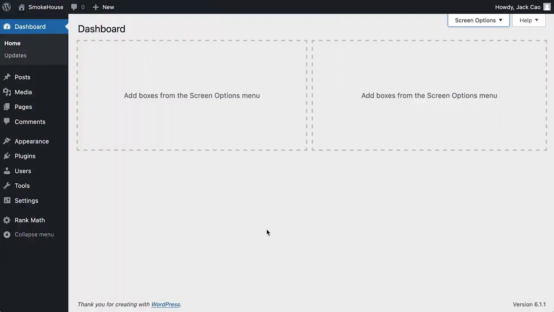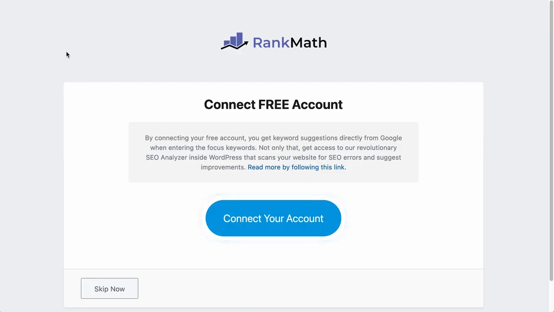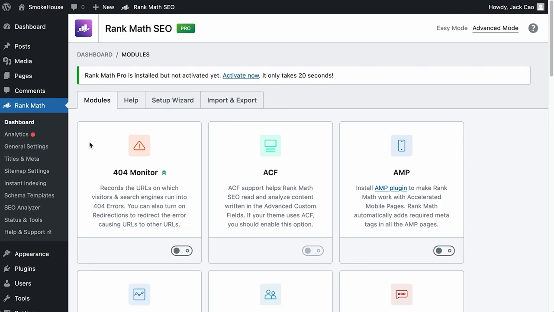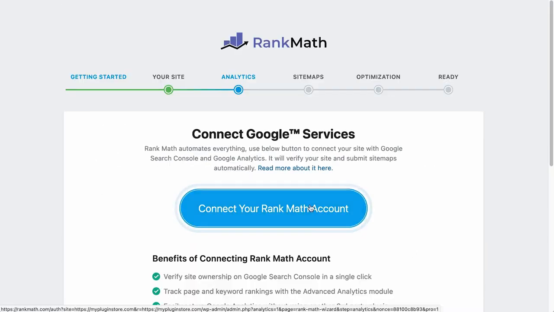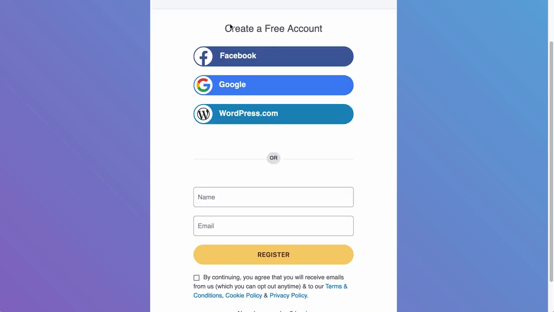Now, first things first, if you don't have a free Rank Math account yet and you are using Rank Math, go get yourself a free Rank Math account because this SEO Analyzer tool requires a connected account. If this is your first time using Rank Math on your site, you should be able to access our setup wizard by clicking on Rank Math. If not, go to Rank Math's dashboard and select the setup wizard. Follow the steps and you should be able to create a free account through the steps.